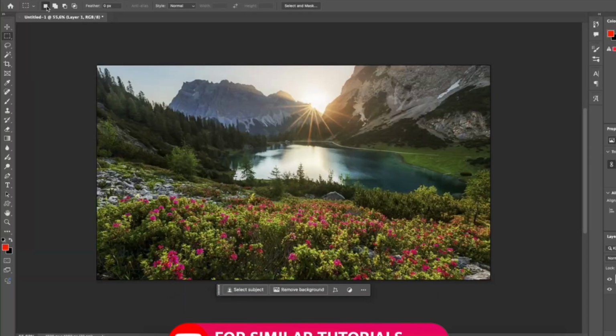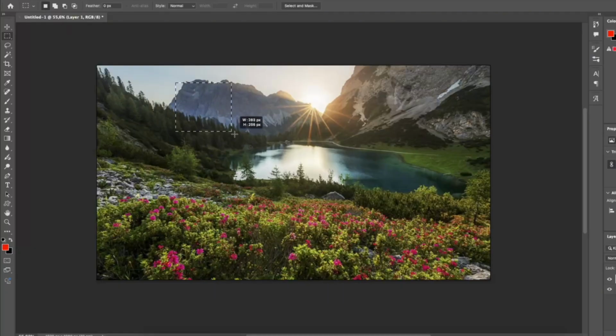So let's go over the settings now. Here is the default setting of the selection tool. This means that you can only make one selection at a time. If you press this setting, that means you can create multiple selections at the same time. And pressing this setting allows you to remove parts of the selection.